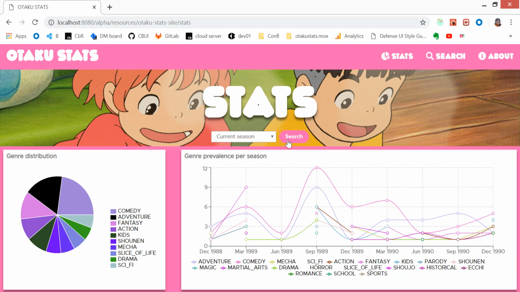Every time you hit search, it generates a new color scheme. And on the left, we can see a pie chart of genre distributions. And on the right, we can look at the genre prevalence per season for the selected time frame. Now Dan will talk about how we made the backend work.